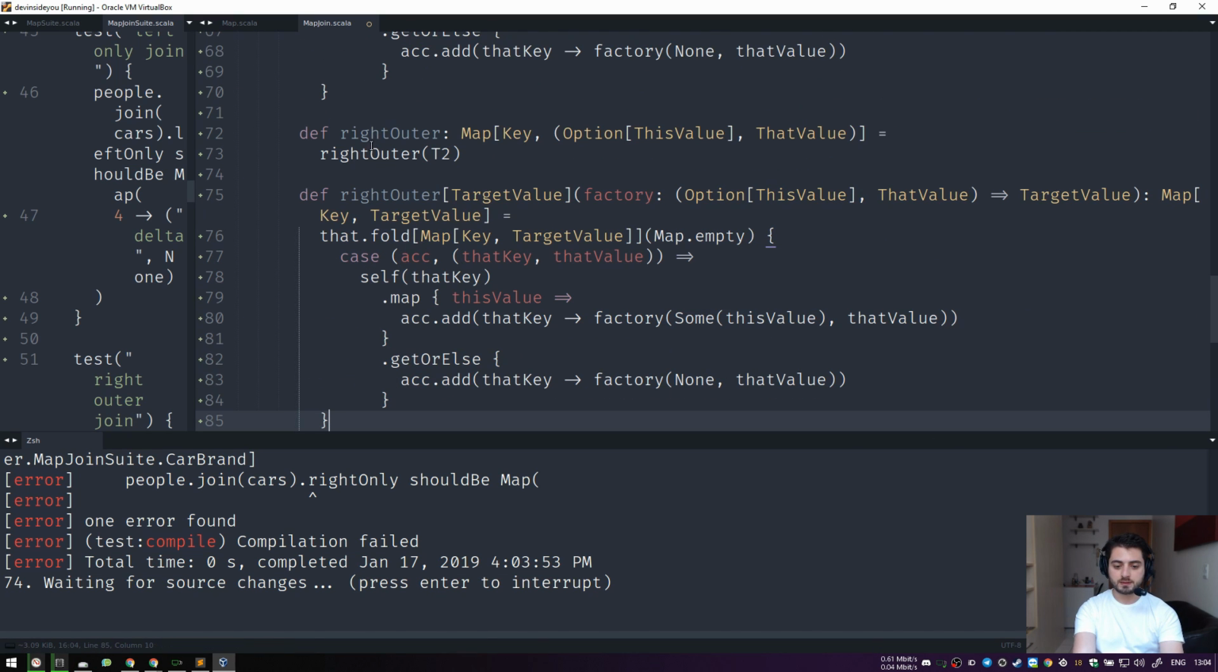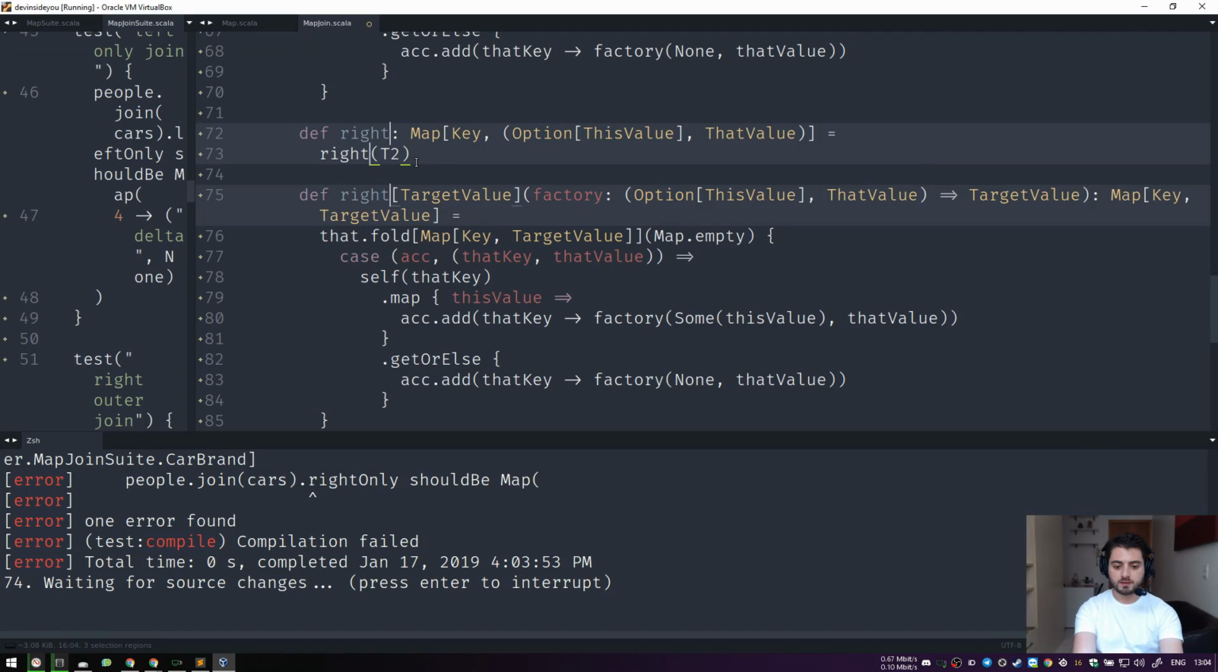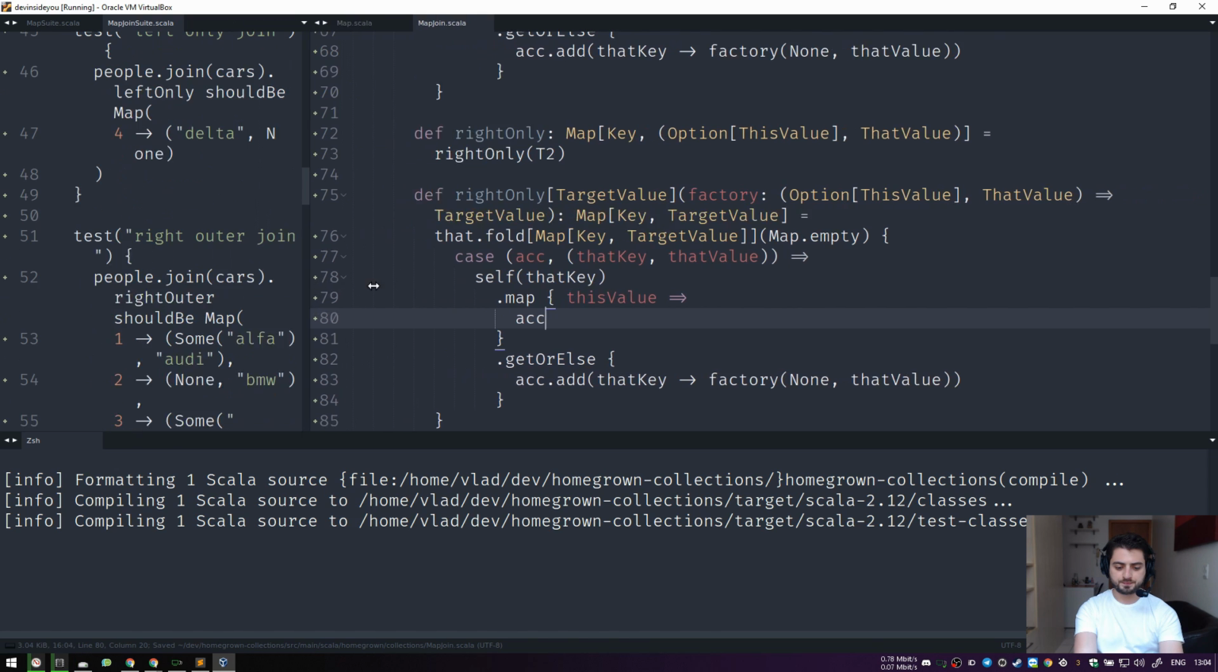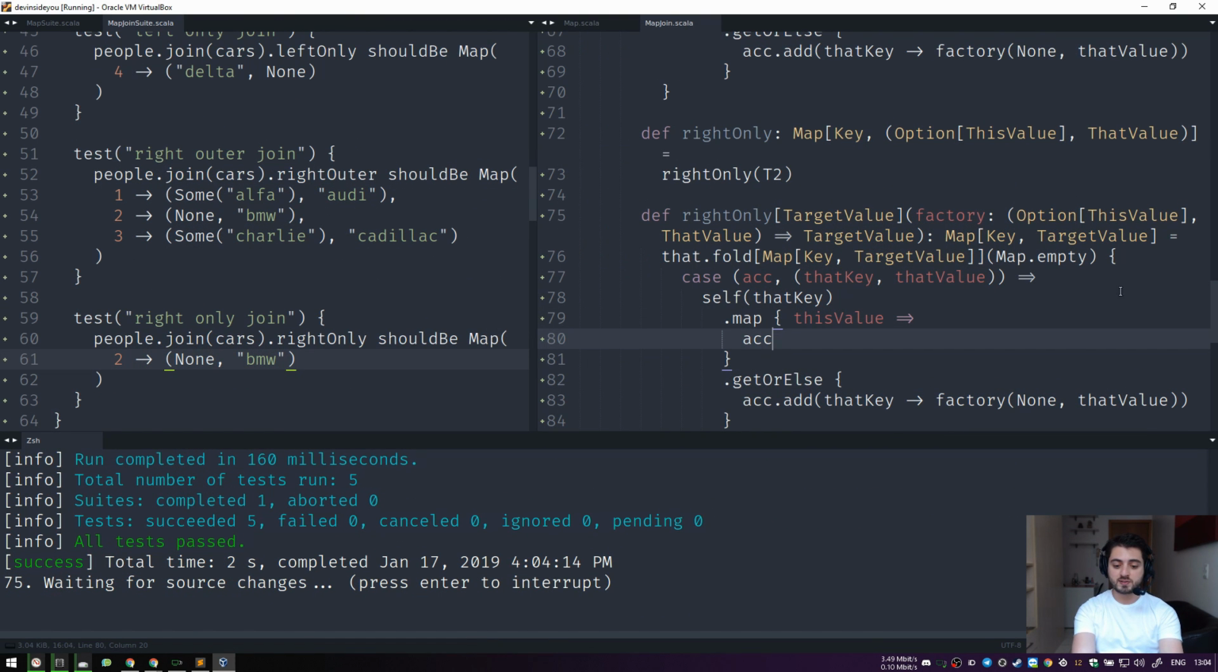There we go. It's going to be called write only, and the only difference is that it doesn't do anything over here in this one. Right, should be fine.